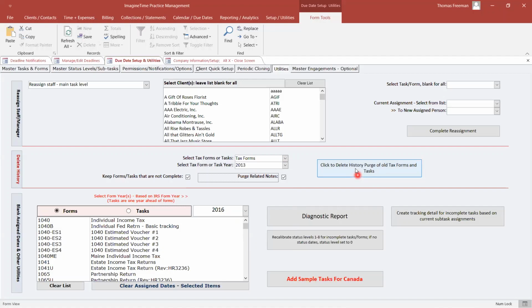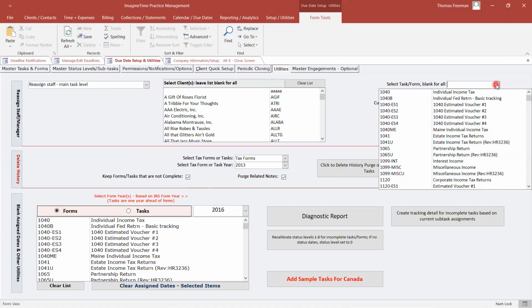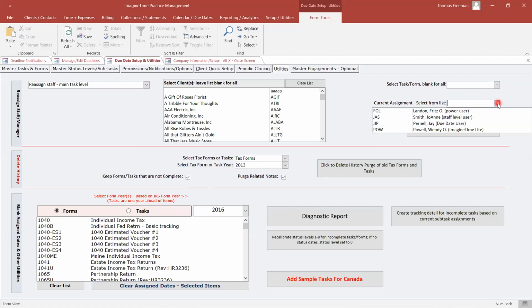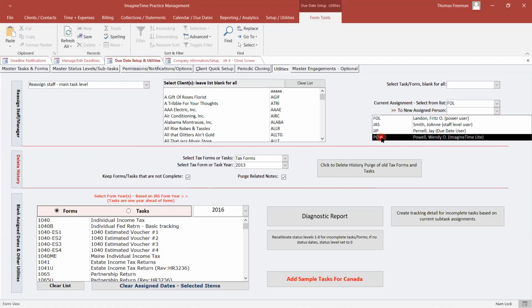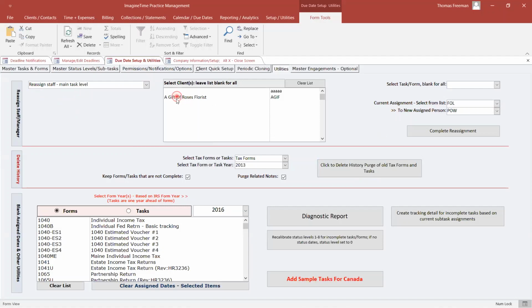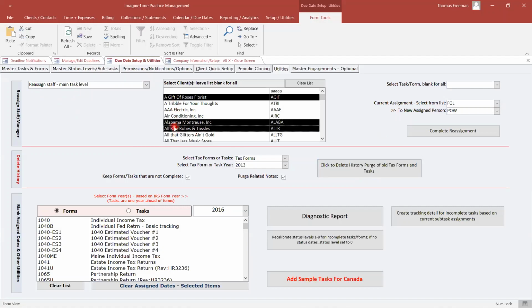Next item, not real exciting, but if you have a staff person leave the firm, you can reassign staff managers and actually push that right down to the workflow module. So in the simplest case, you could select a particular task, or you could just say everything that Fred did now belongs to POW. If you leave this blank, it's going to do it for all clients that have Fred scheduled as the staff at the main task level. If you pick certain clients out, it's just going to do a limited reassignment.